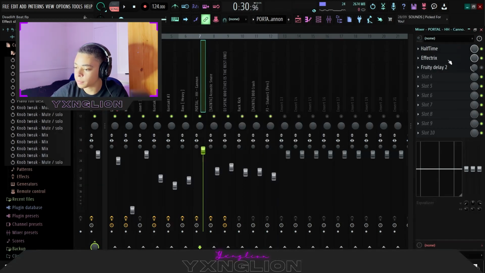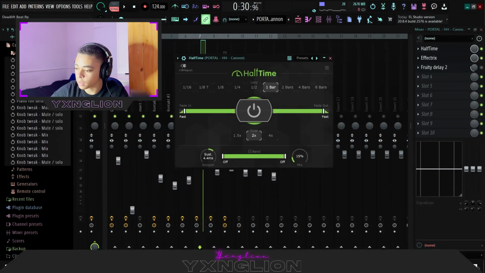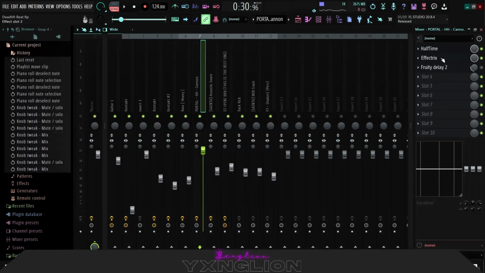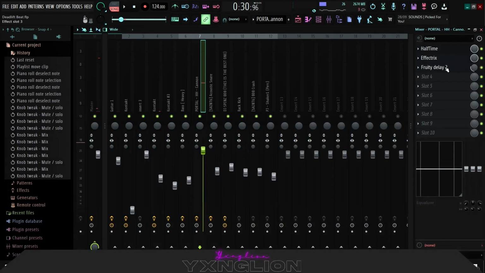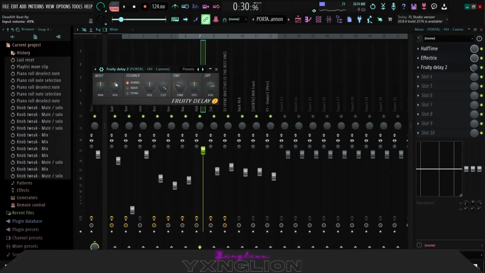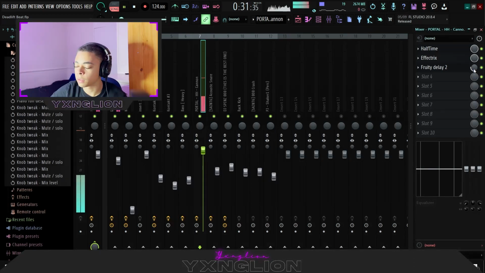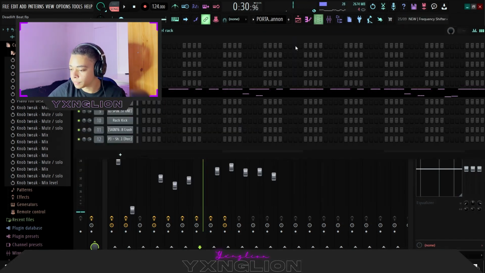Then I added Effectrix. Let me turn this back down to 8%. Then I added Effectrix, put it on 1/8 and added a few reverses, just to give it a little nice effect. And then just a bit of delay, 4-step, half, put the volume on half on the input, and then turn it down a lot on the mix knob. And then that is how you make some really good hi-hats.